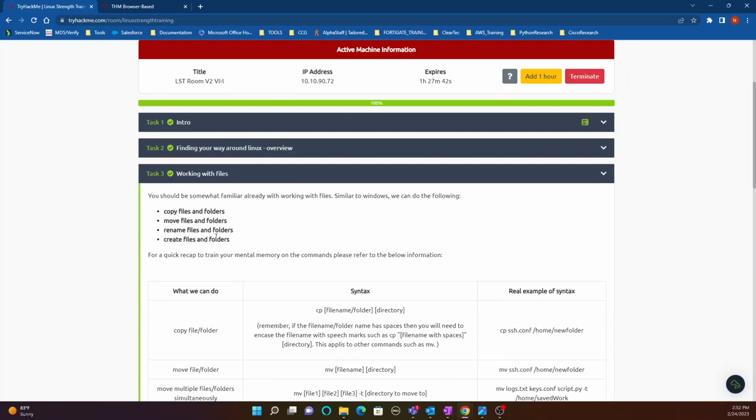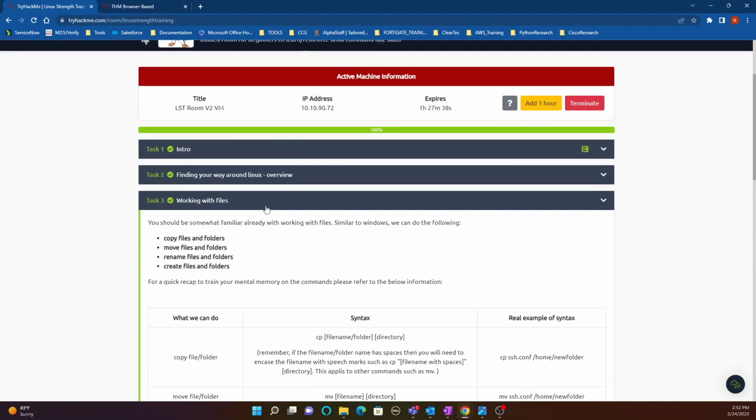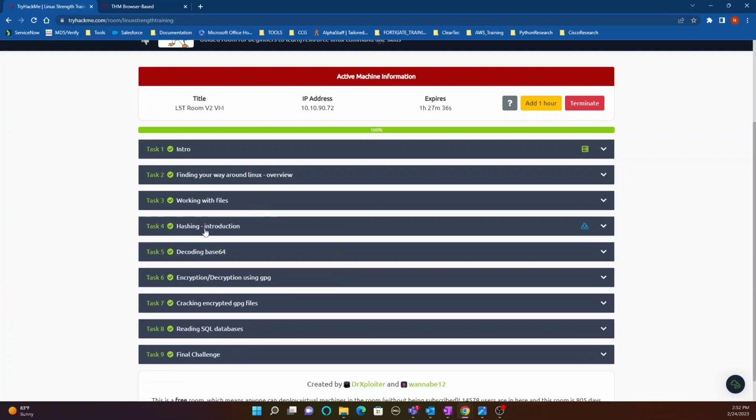Task 3, we're going to be working with files, copying files, moving files, renaming files, creating files, all kinds of stuff with working with files. Hashing, decoding, encryption. We're going to get to all of these, and then the final challenge and all of that. And then on top of that, after I'm done with doing all of these with you guys, I'll go ahead and put a write-up out there that y'all could go review as needed.